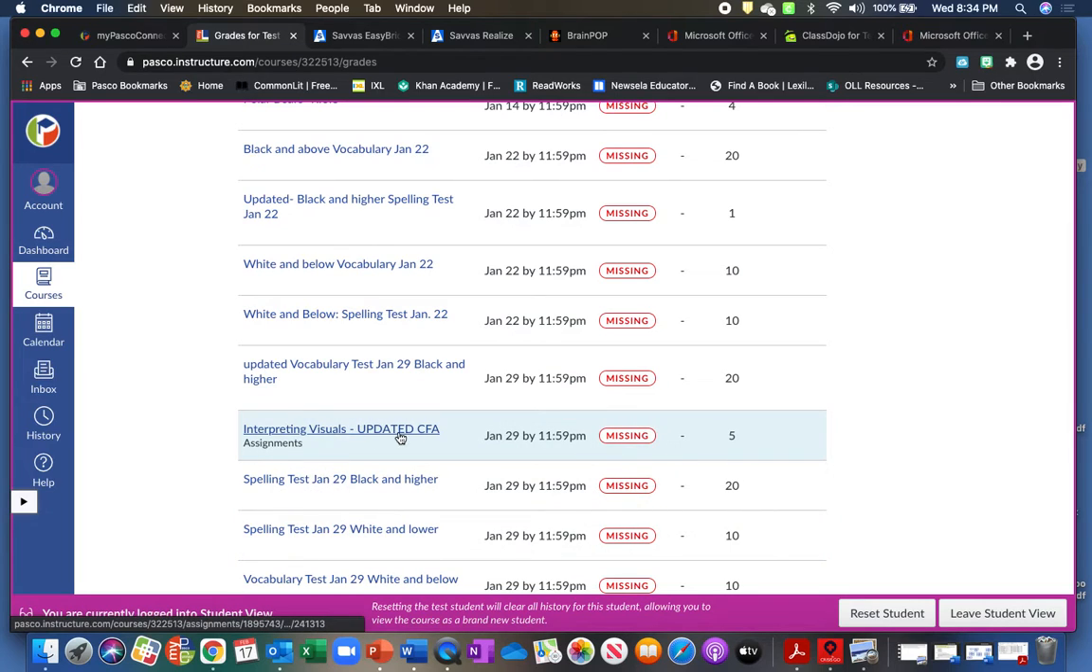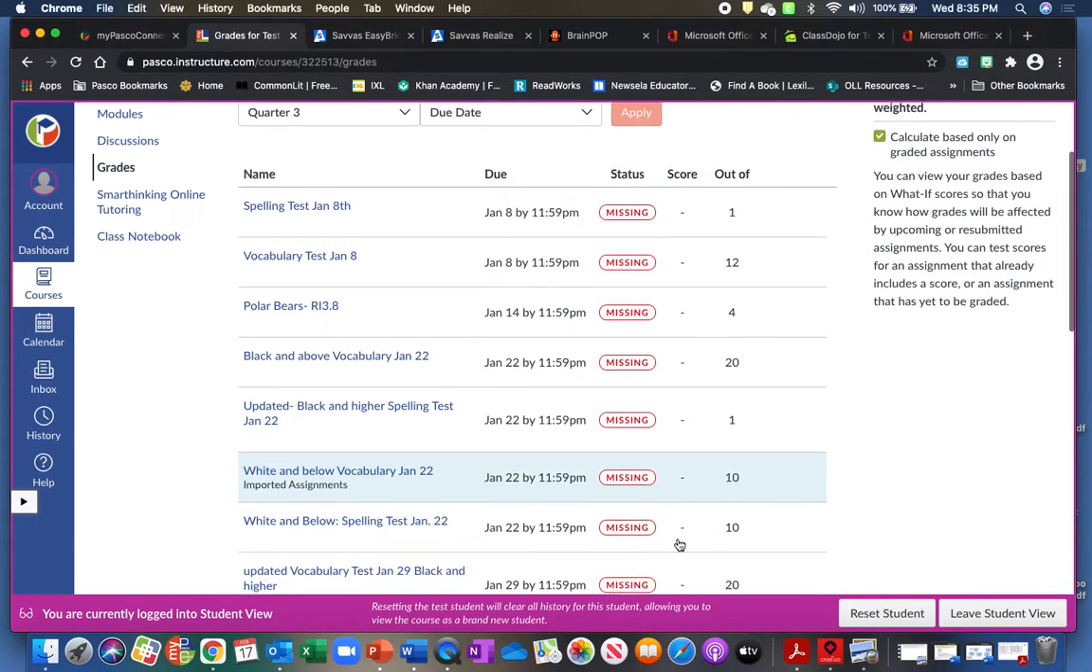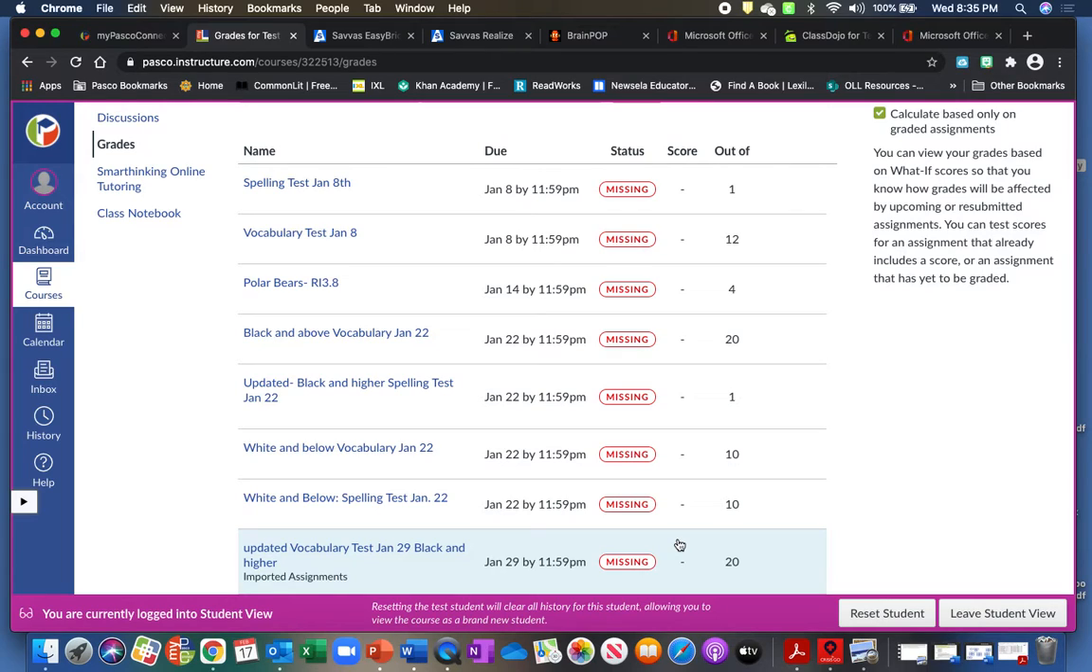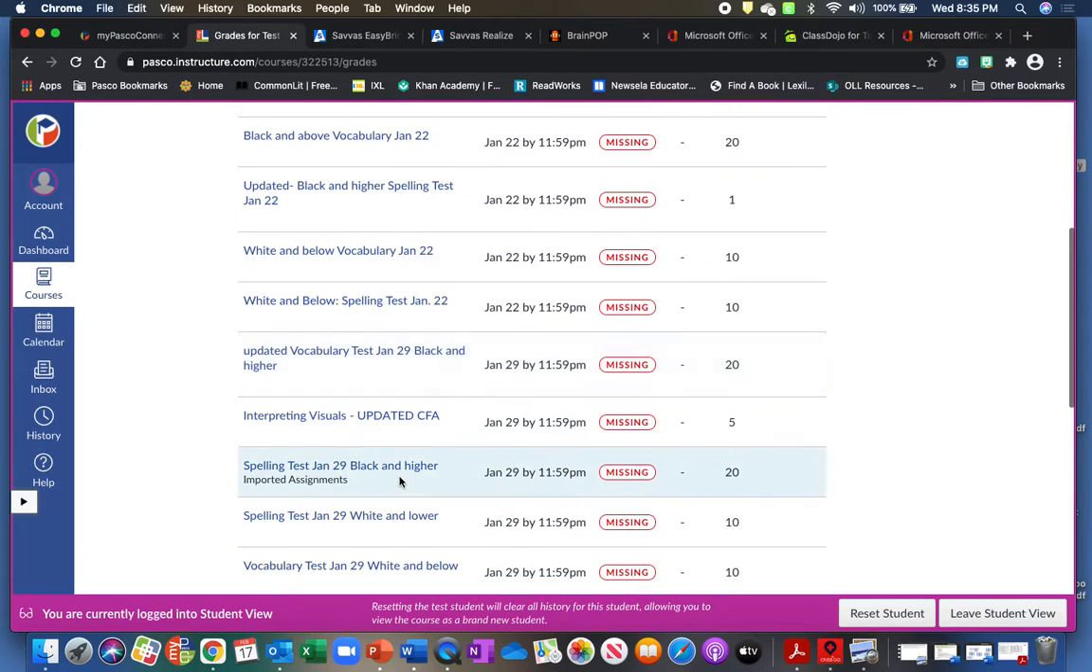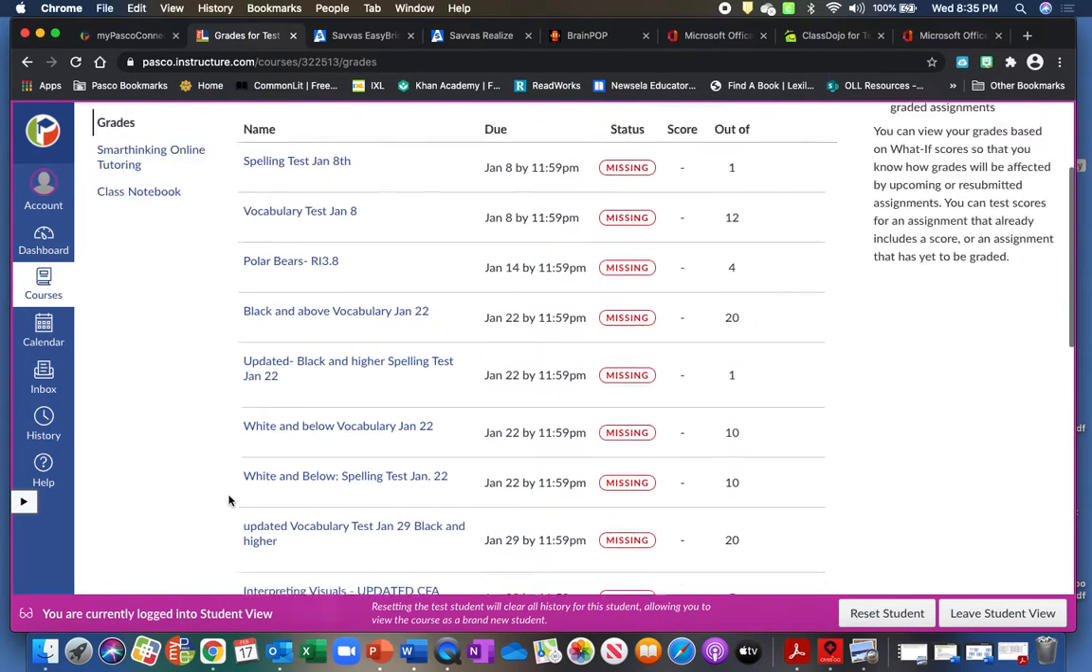A couple of these quizzes they actually did on paper and pencil, so it's okay if there are some things saying missing on this. I just use this as a guide to help me when I do report cards. So please have your students check to see if they're missing anything. Again, they only have to take the vocabulary and spelling test for the reading level that they're actually on.